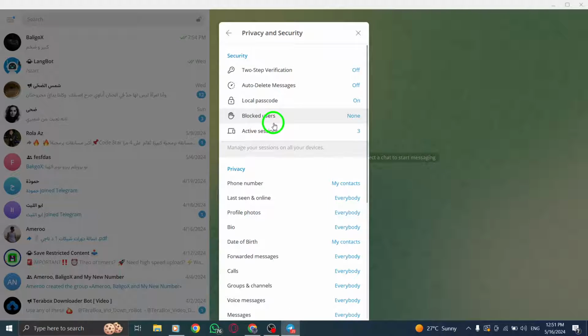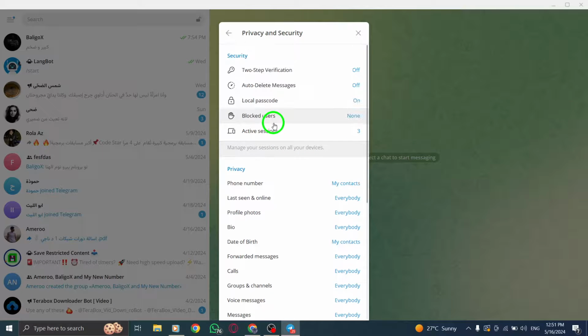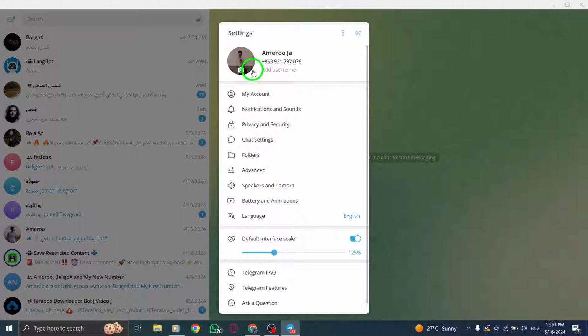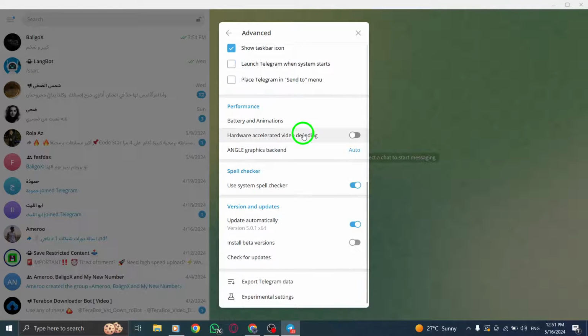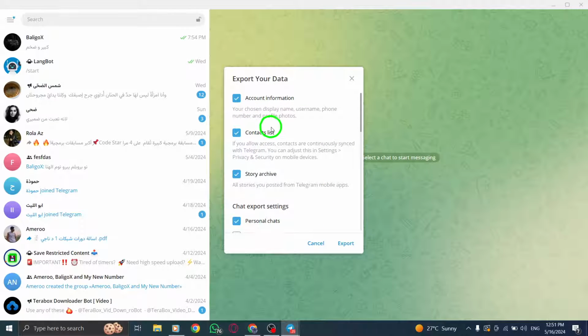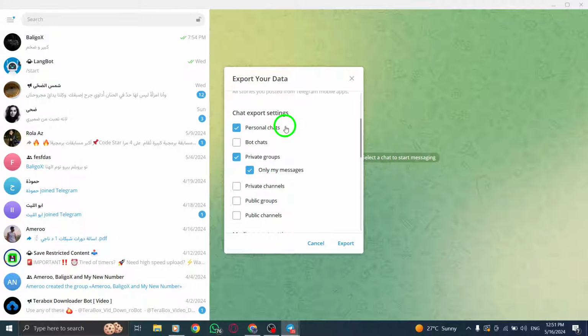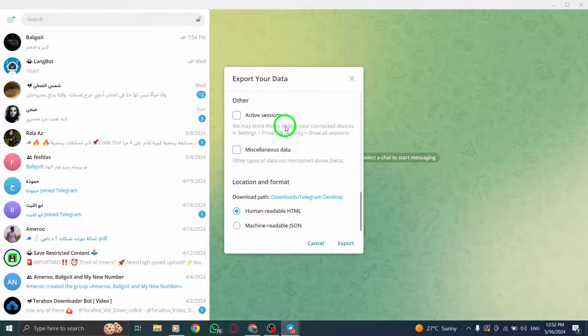Upon selecting Export Telegram Data, you will be shown various information categories available for export, such as account information, personal chats, and contact list. Choose the specific categories you wish to export. You will then have the option to choose the format in which you want to export your data. Select either the human-readable HTML format or the machine-readable JSON format, based on your preference, and then click Export.